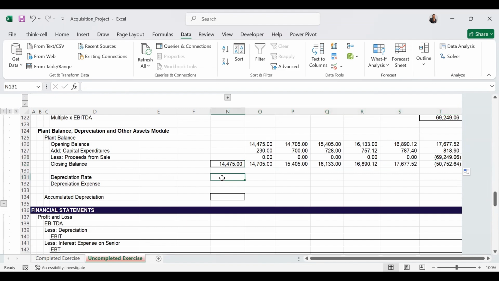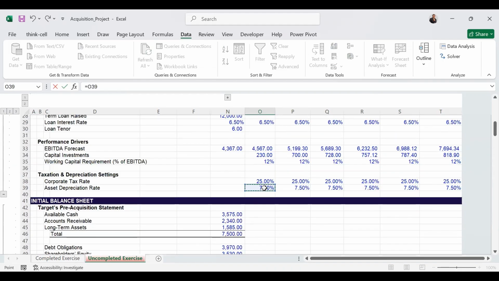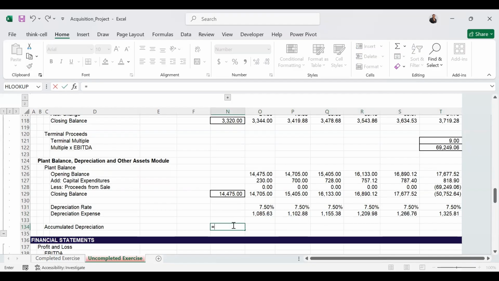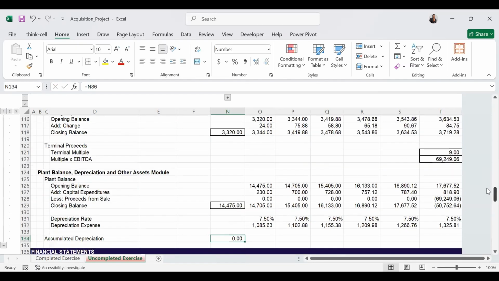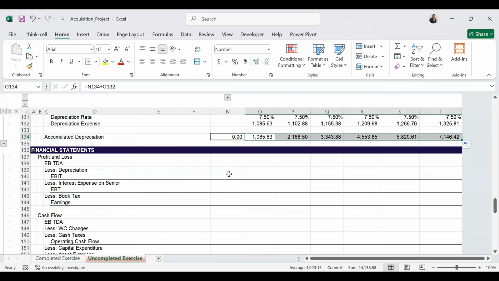Now, our depreciation rate, we can get this from our assumption. So we move to our assumption. This is our depreciation rate. Then our depreciation expense, which will now be our opening balance here, multiplied by the depreciation rate. Our accumulated depreciation is going to be this from our pro forma. Then it is going to be equal to what we have here added to the next year. We copy through. Now we move to our financial statements.